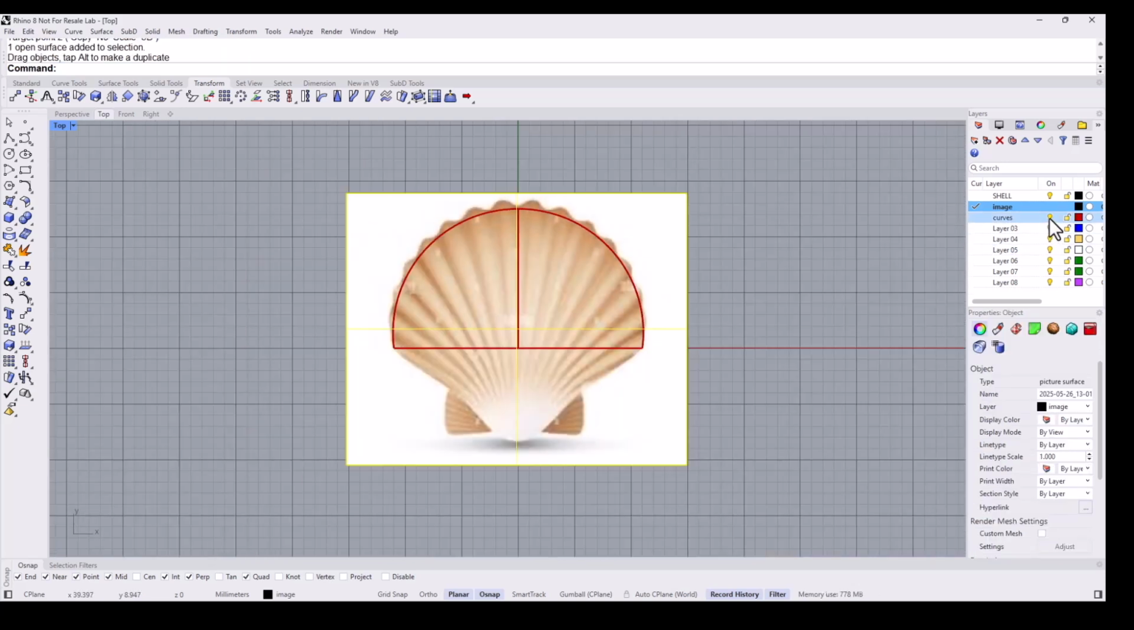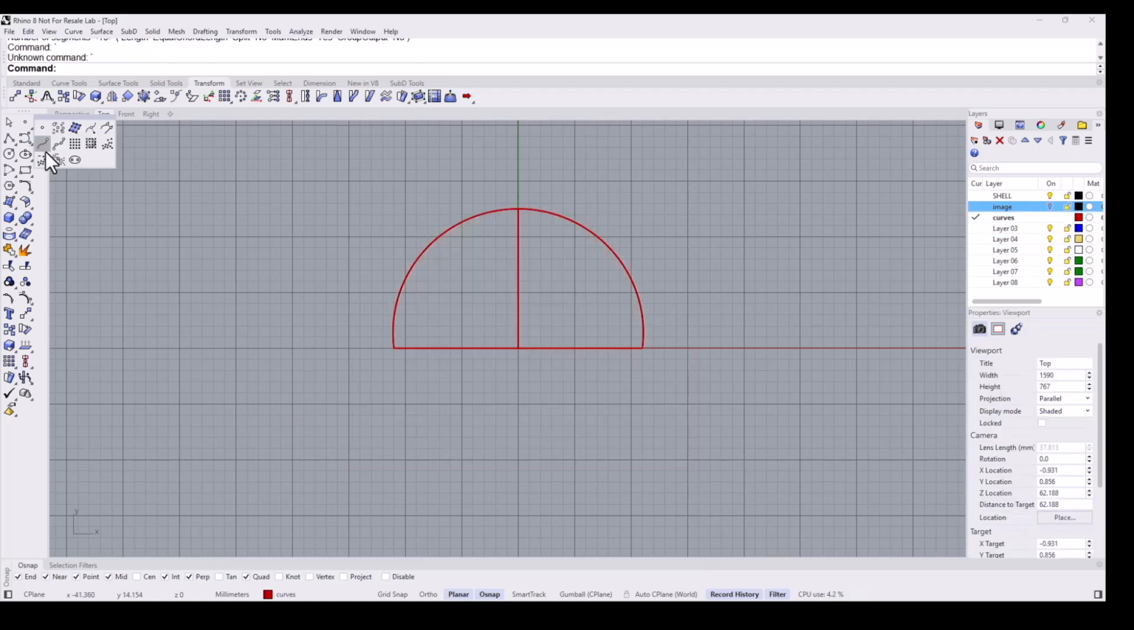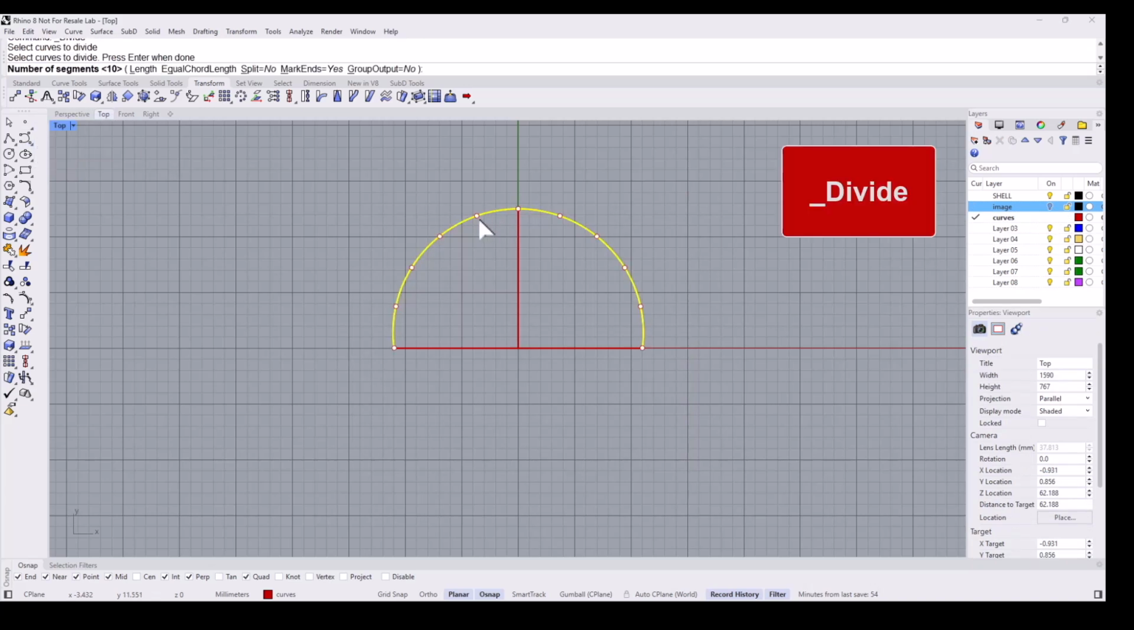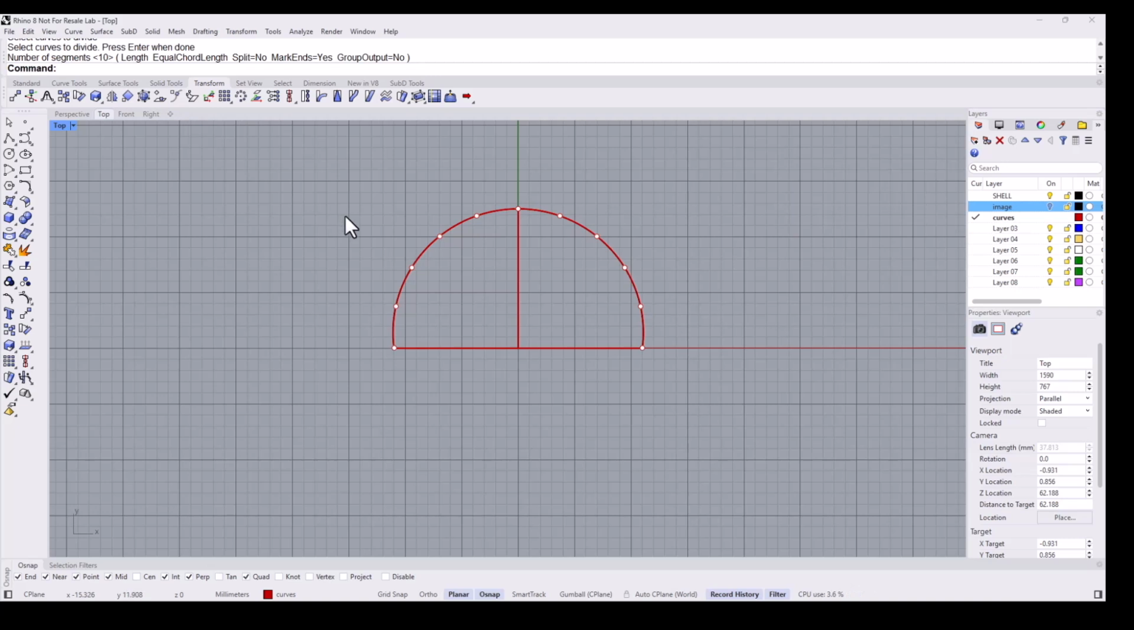I'm going to simplify this shell shape. Divide command, divide curve by number of segments. And I'm going to divide 10 segments. Here we go. And then arc, start and point on arc, and I'm going to draw the outline of the shell.